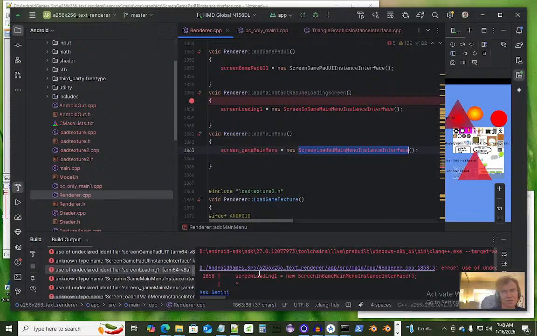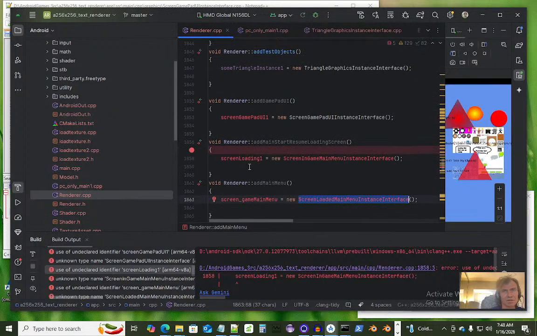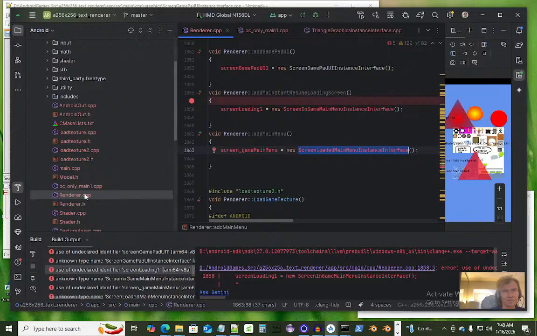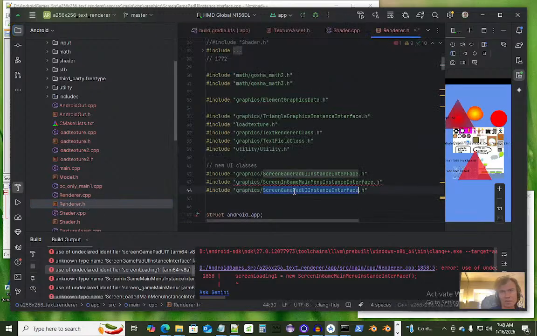Like these long names, but they should be long because of the whole like screen in game main menu instance interface. What a name! It could be an abstract class.